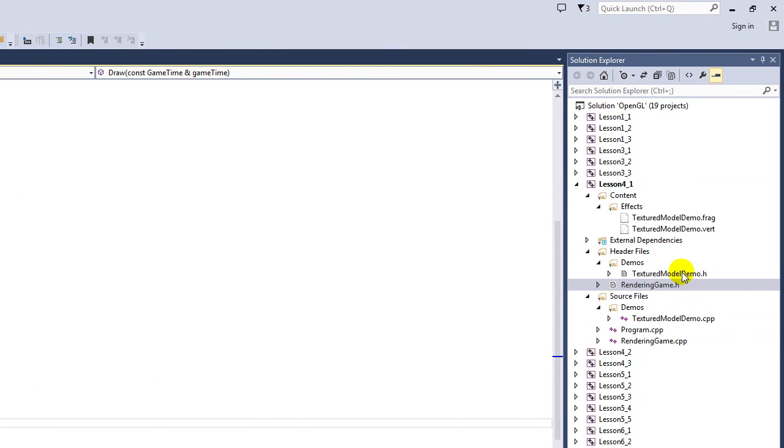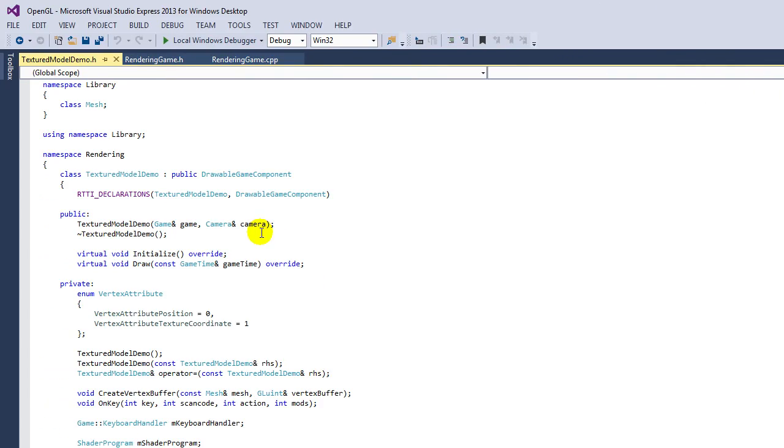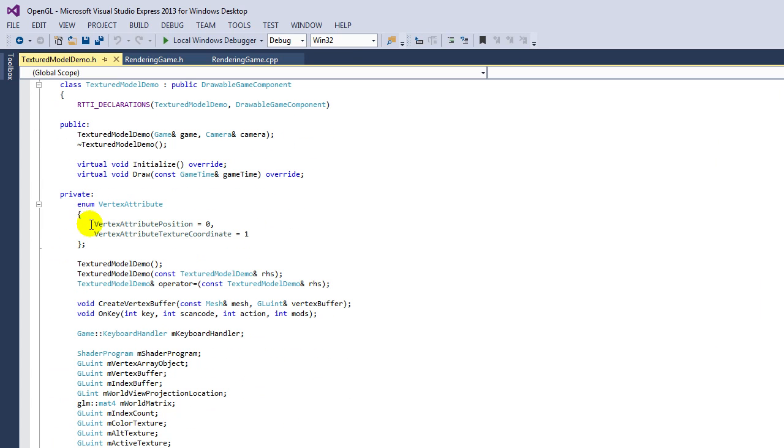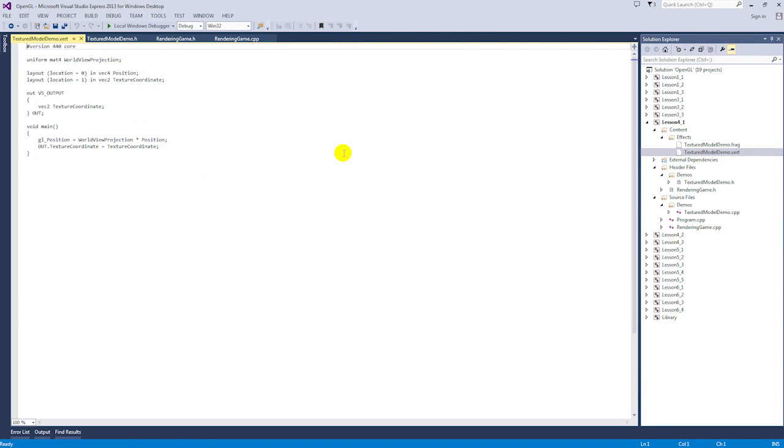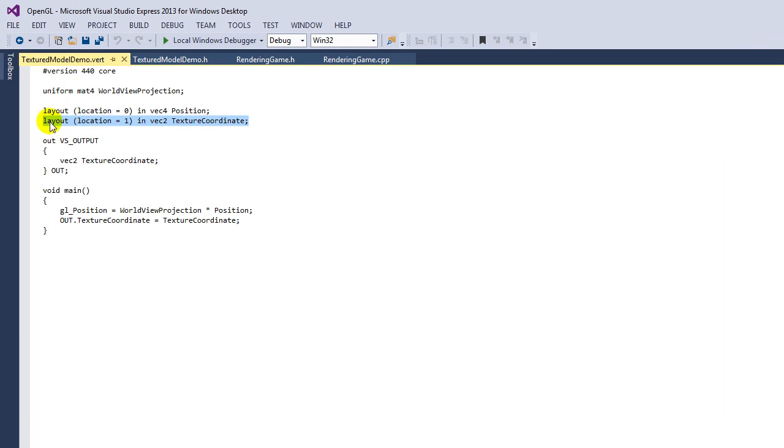So let's look at the texture model demo class. This is a drawable game component, and this time around, we don't have a vertex attribute color. Notice we still have our vertex attribute position attribute, but we don't have a color attribute. Instead, it's been replaced by a texture coordinate attribute. Now, let's look at the vertex shader to see the difference in the actual shader.